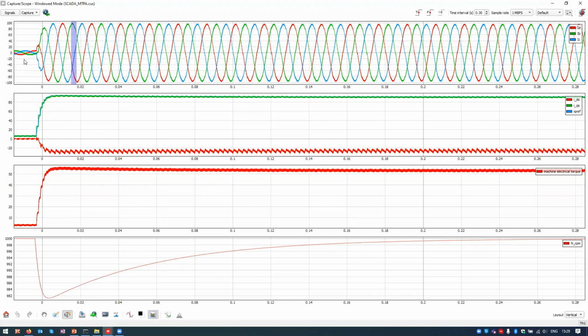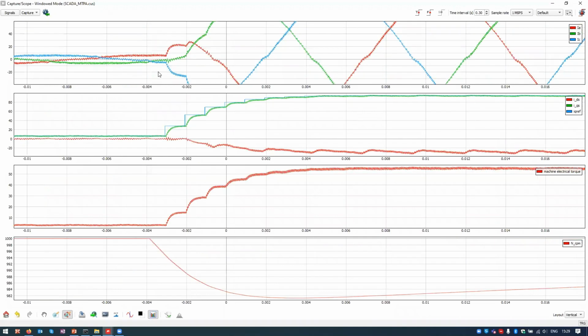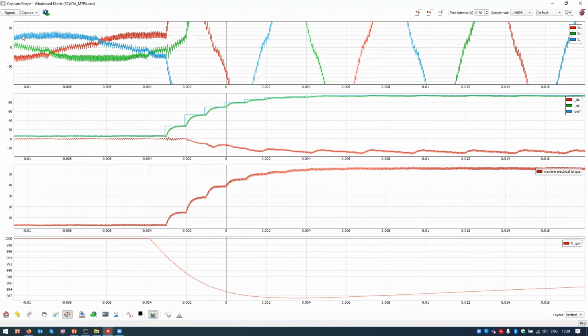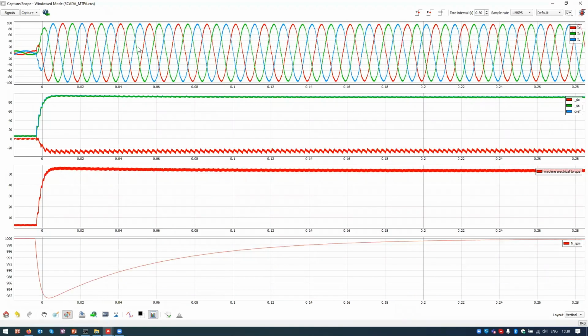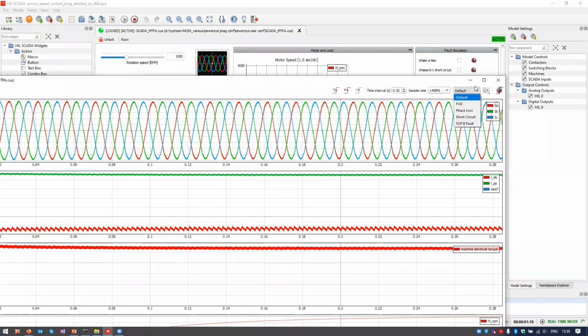So up until here, we had some low currents with low load, and then this is where we applied the step, and we can see how our control reacts. We can see that our speed dropped for a bit, but then everything went back to the reference. Now we can do some fault injection.